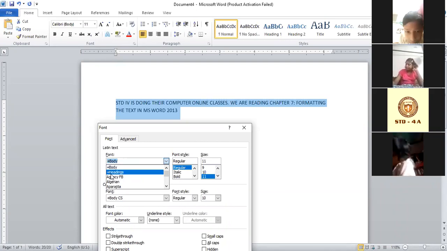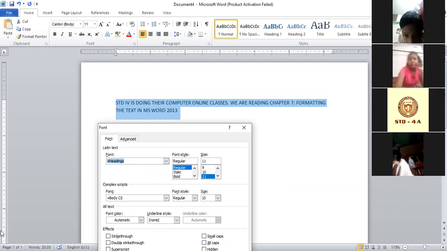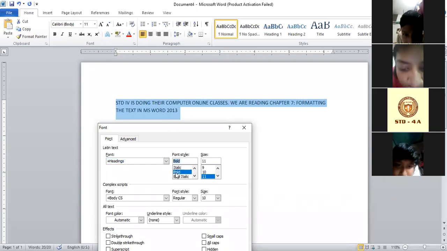Okay, let's click on heading. Okay, that is the Latin style. So here the font style is regular. Now I want to do bold. So I will click on bold. Okay. Now the size I can see is 11. I want the size of the text to be 16. So I click on 16.